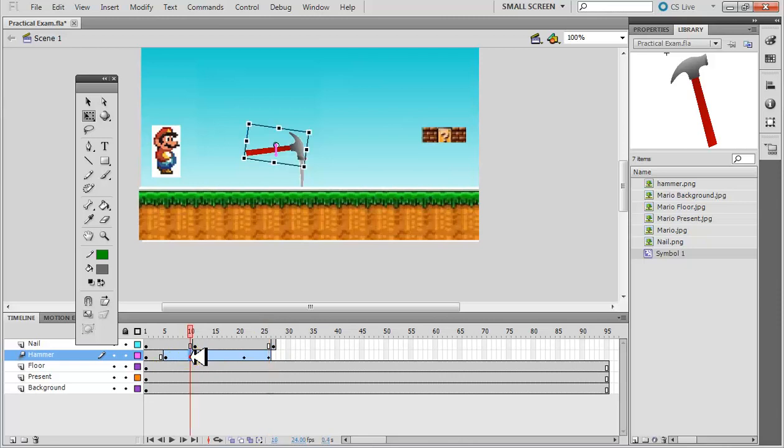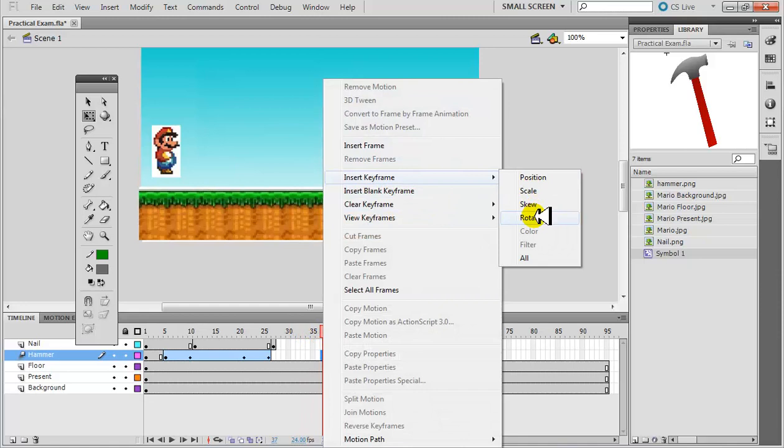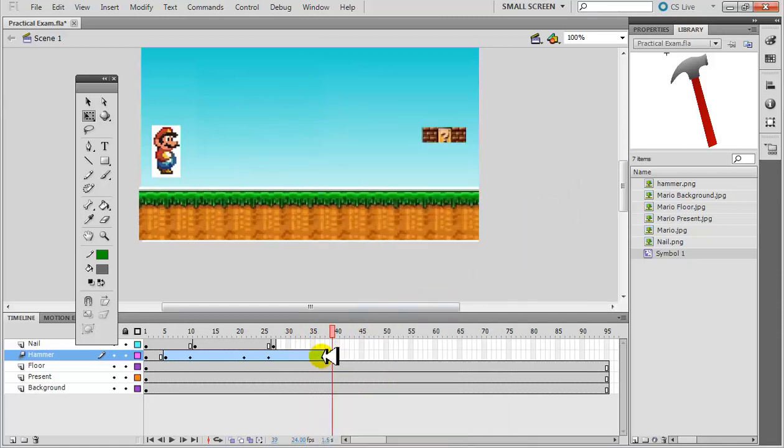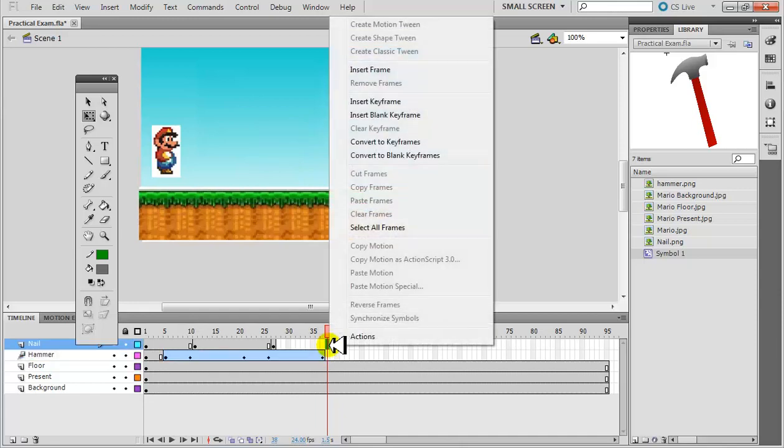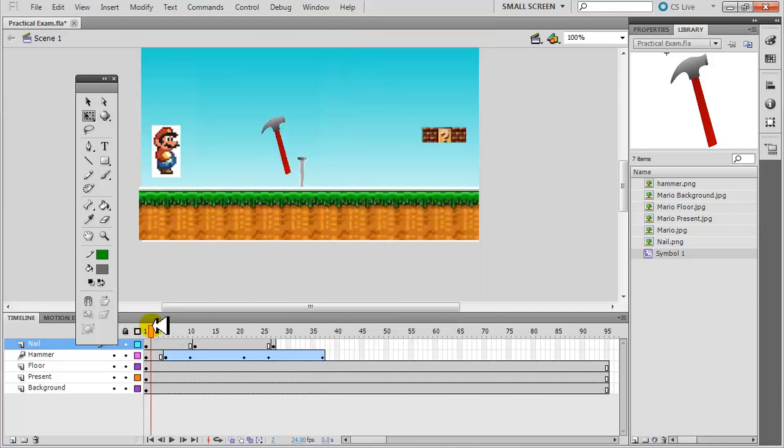Again, from 10 to 21 was 1, 2, 3, 4, 5, 6, 7, 8, 9, 10, 11. Actually it was 12, so let's take 12 again. 1, 2, 3, 4, 5, 6, 7, 8, 9, 10, 11, 12. I'll create a keyframe here again on rotation and I'll raise the hammer up. So the hammer is raised again. This is being raised up the second time. First hit, raise up. Second hit, raised up.